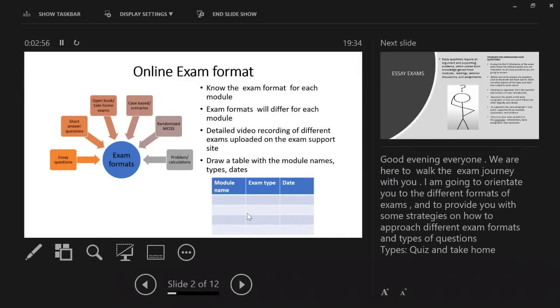We are here to walk this exam journey with you, and I'm going to orientate you to the different exam formats, as well as the different types of questions. I will also share with you different strategies on how to approach the different exam formats. Students, firstly, you need to know the exam format for every module. Exam formats will differ for each module.